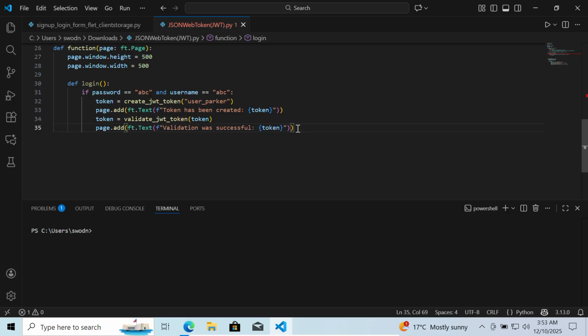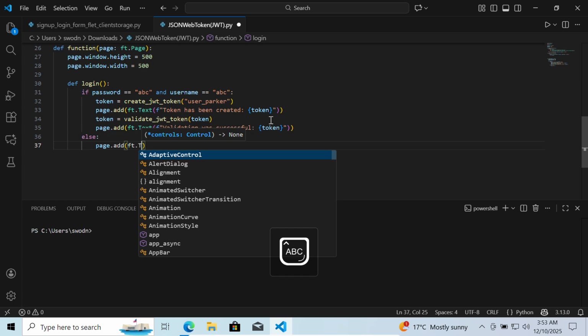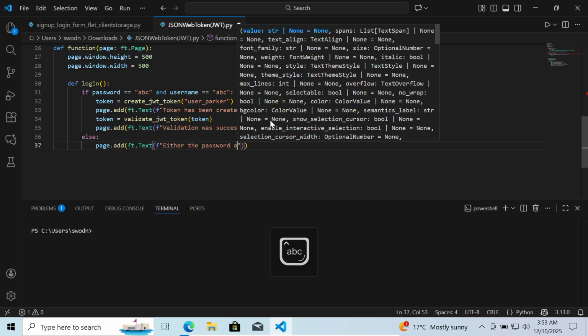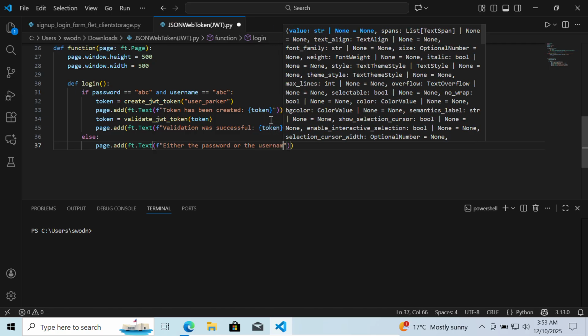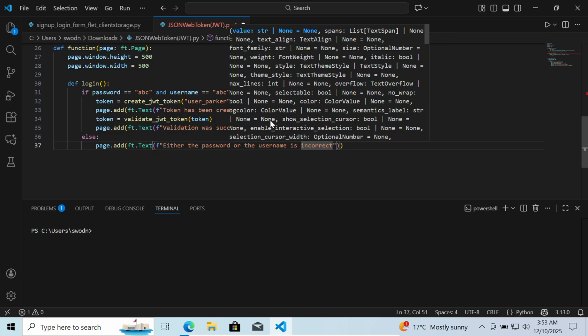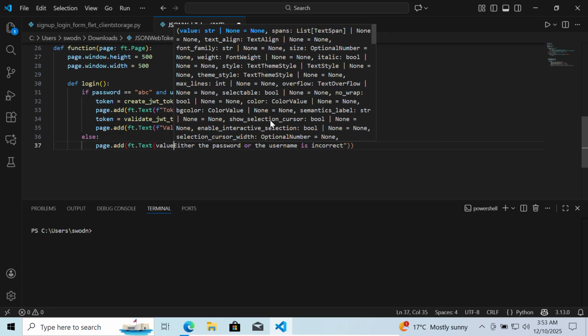Alright, so remember that we're using the if, else if, else. So the token validation is done. In case the password or username of the user is not correct, we're going to tell the user, ft.Text, either the password or the username is incorrect. If even one of them is incorrect, we're going to tell the user this is the problem: that username or password is incorrect. Simple. Really simple.